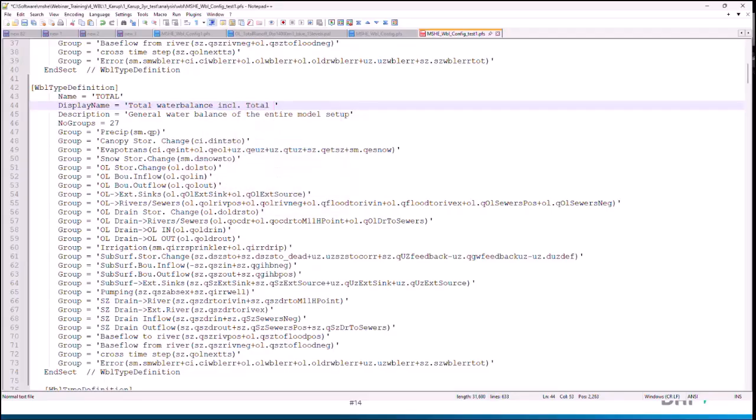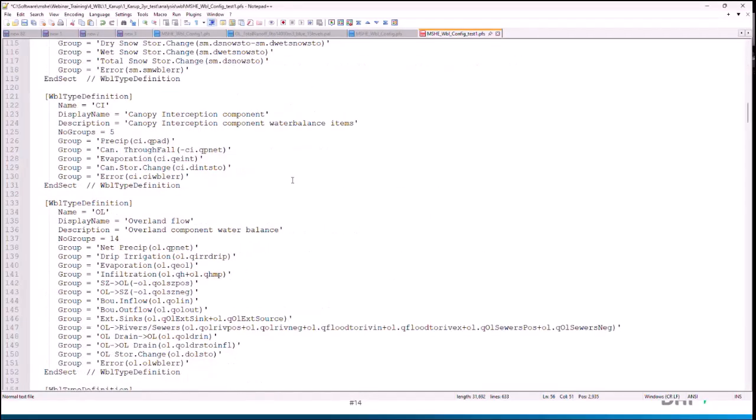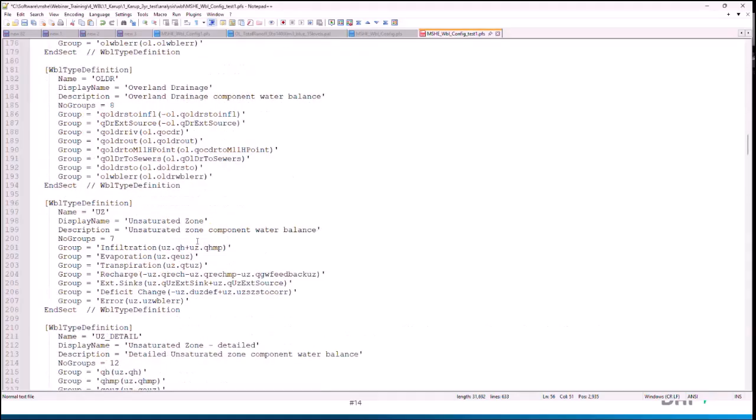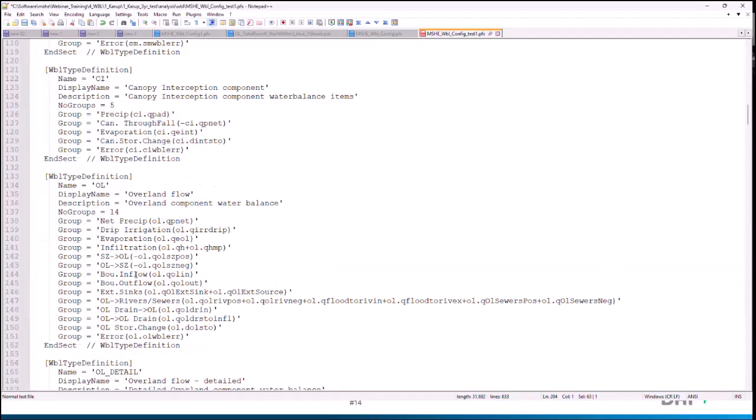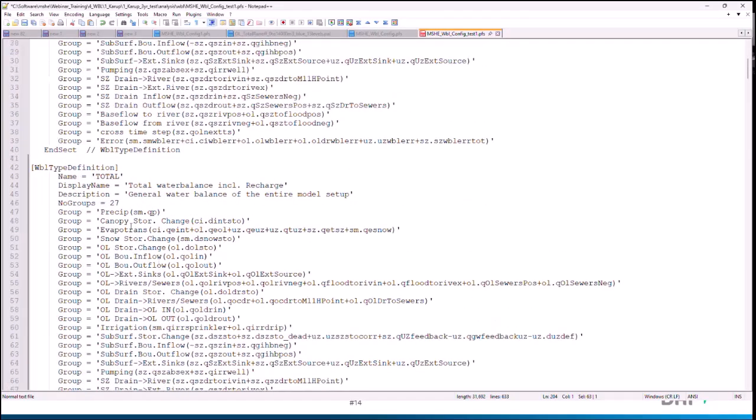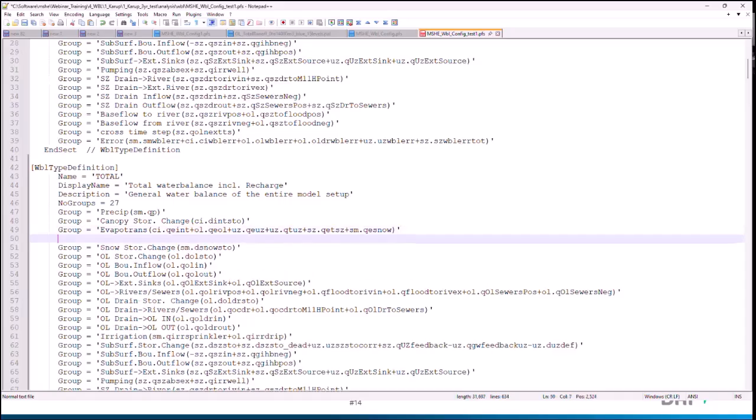You can change the title and say, including recharge. In this case, I think the total recharge to groundwater is even part of here, a different item. So I take here the recharge, go up, and add here this group.